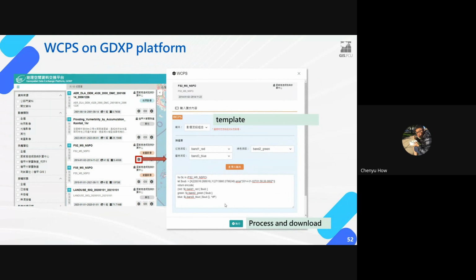And our website, the GDXP, also offers various tools. By clicking the download image button, we invoke the WCS request, so we can let users download the image by WCS. And if you just want to preview the image, we can use the WMS service, which you can click on the line title of the coverage.